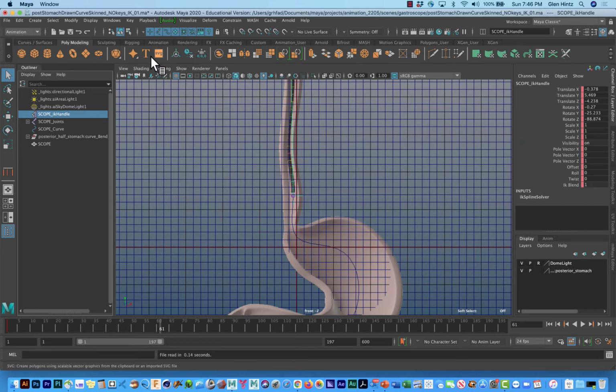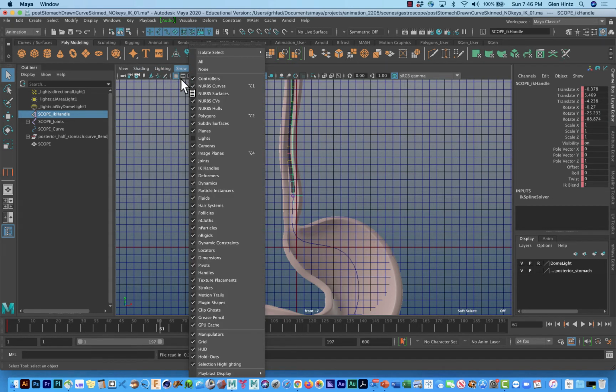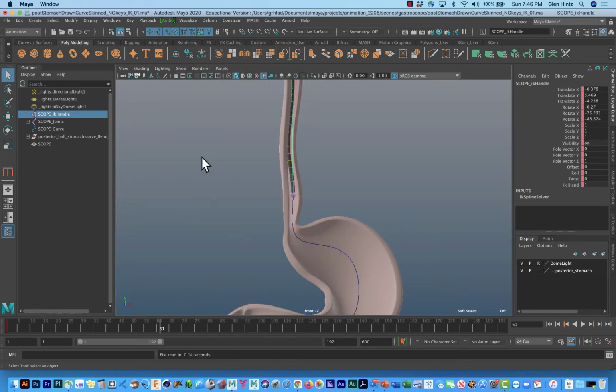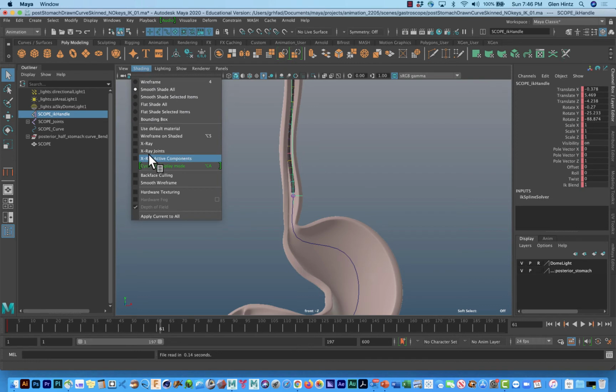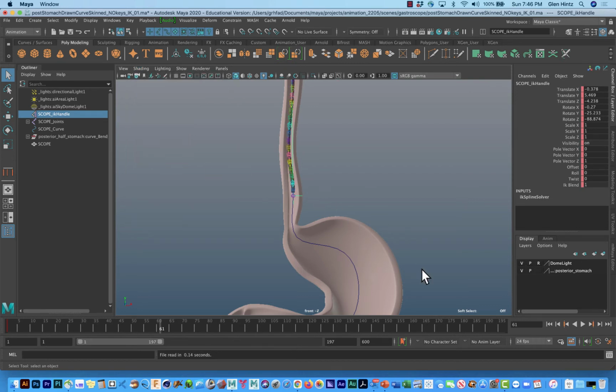So let me hide the grid. We don't need it right now, and it'd be easier to see without it. Okay, and let me turn on the joints so you can see the joints in there. So what I'm going to do now is I've still got the handle selected.